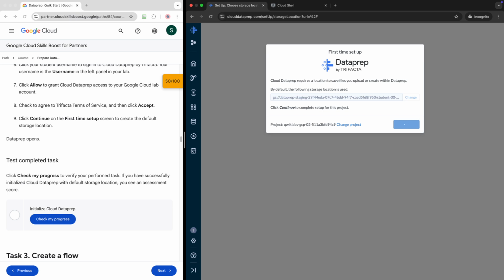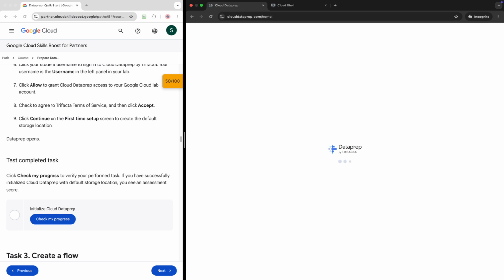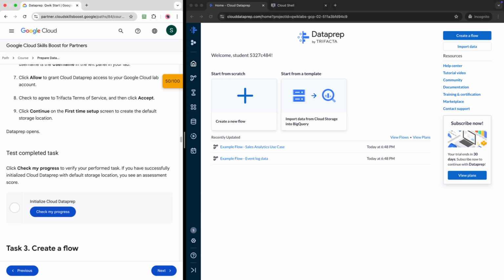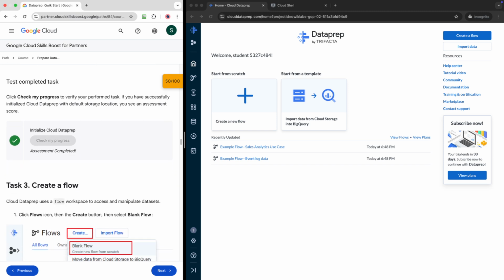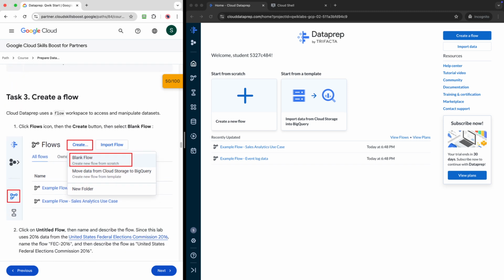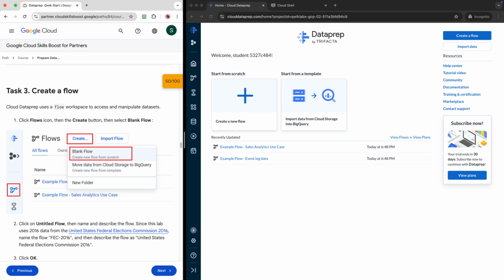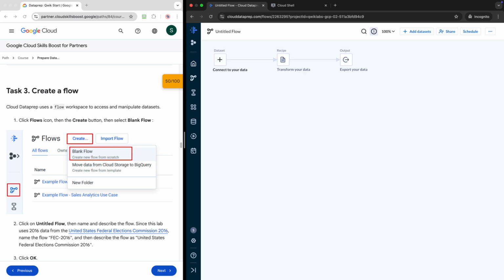So let's continue. You can see the project and everything. Looking good, so let's check the progress. Yes, this is completed. Now task 3 is to create a flow. Either we can create a flow over here, or you can click create a new flow. Anything is fine. So let me create a flow, and this is blank.